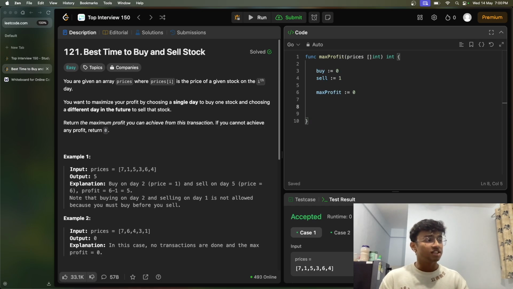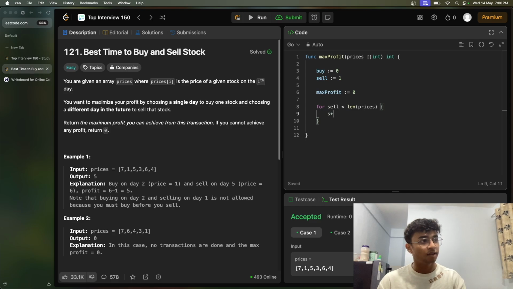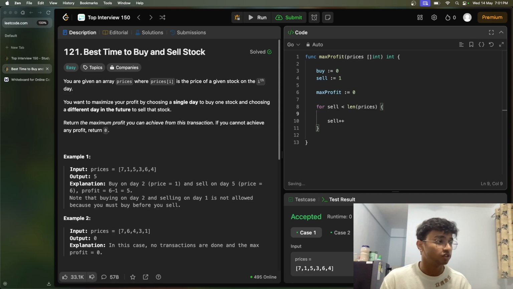After this, we are just going to keep iterating using our sell pointer till our sell pointer is less than len nums, and the nums here is prices. In the previous problem, the array was nums, that's why I'm habitual to it. But your sell pointer, till it is less than len prices, you're going to keep iterating, and the increment is going to happen at the end. We are just maintaining this so that we never turn it into an infinite loop for some reason.